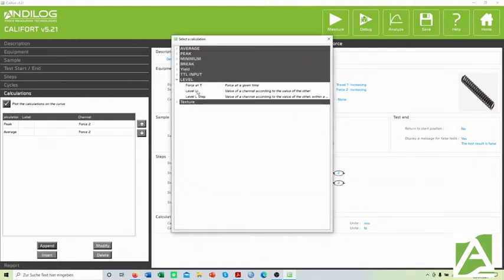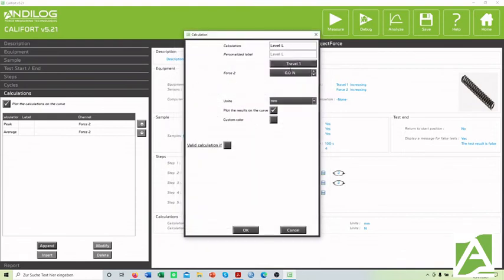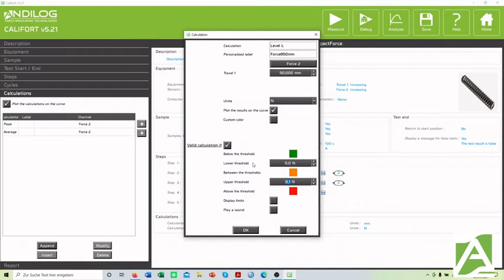Select calculation. Define whether it applies to displacement or force. Choose, for example, the level calculation to determine a force at a displacement or vice versa. You can give a custom name to your calculation. Define whether the calculation is valid or not. First, select the high limit and then the low limit, and choose the color displayed inside and outside of the boundaries. You can display the limits on the graph.